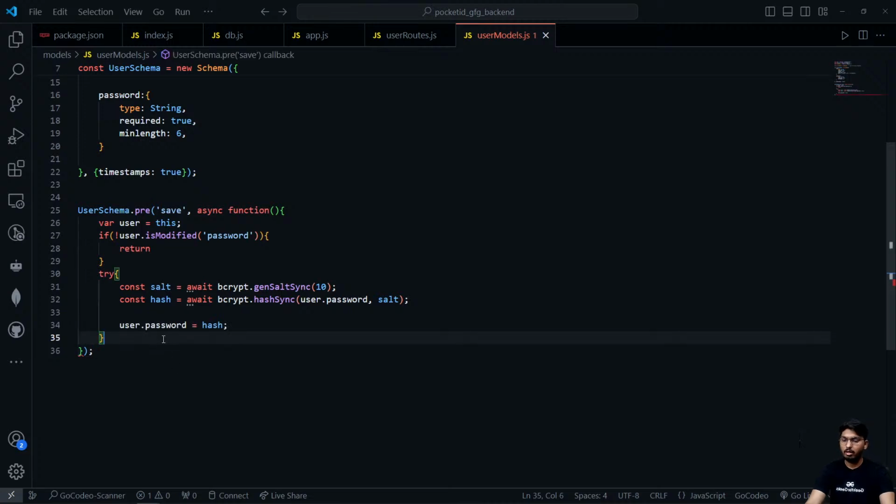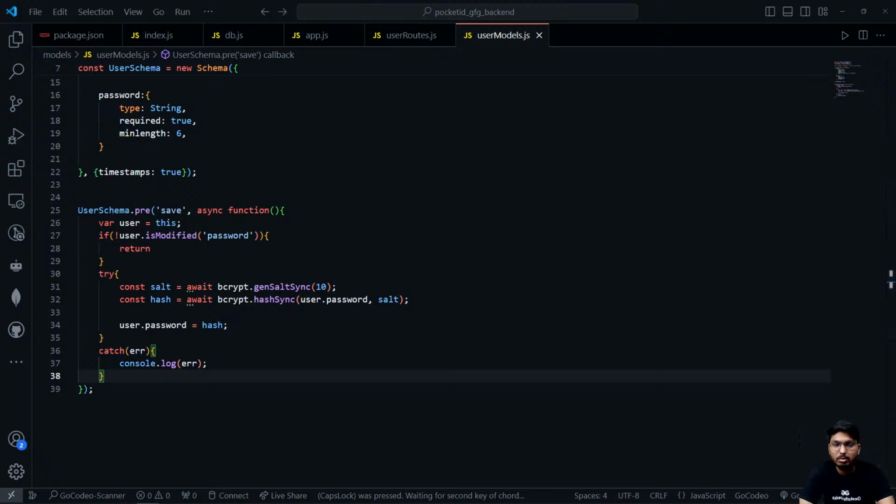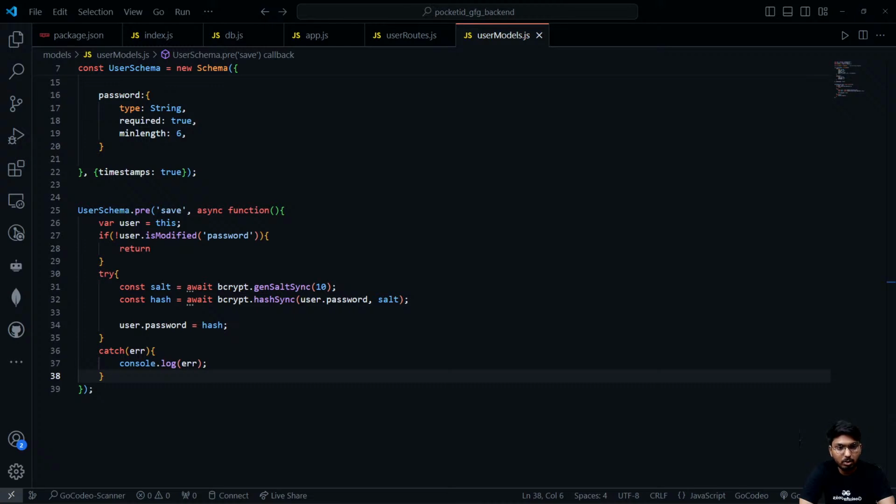Okay. Now, otherwise, what you can do, you can write catch, and inside the catch, you can write for any sort of errors here possible. Okay. So that is what our model is supposed to look like.